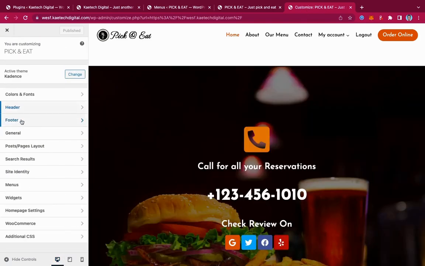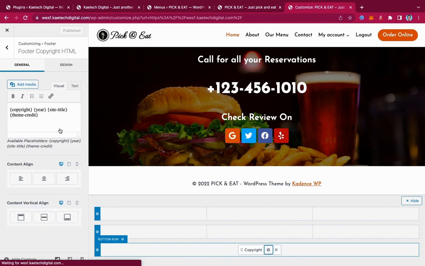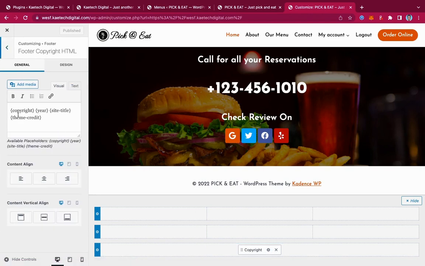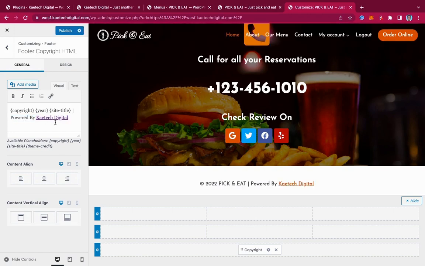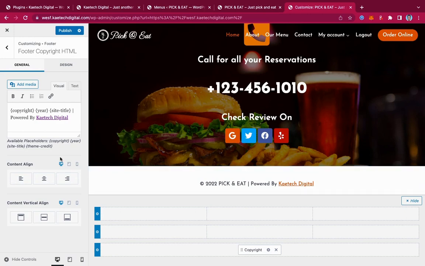Now this time around we're going to go towards footer. Okay, so we're going to go on footer over here. Now we're just going to make changes to the copyright. Okay, so we go over to the copyright footer. It's just a single footer, and as you can see, the copyright, the year, and then the site title, and then the team credit. We're going to erase the team credit and then use powered by Kitech Digital over there. Okay, so as you can see, it says powered by Kitech Digital.